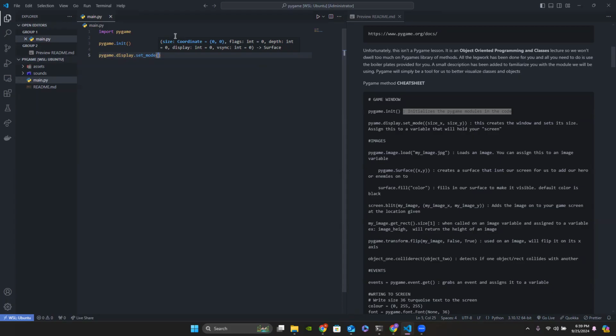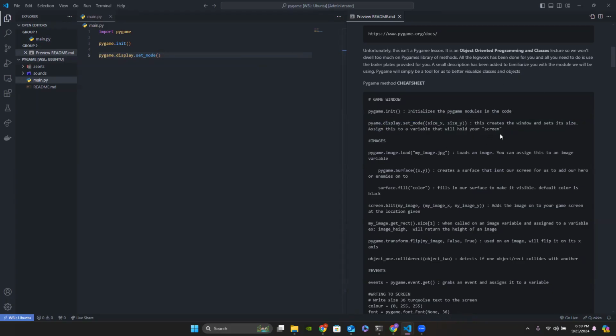Notice that all these commands I'm using are straight from the README. We're taking it step by step from the top. It's just the next one within our cheat sheet. All right, we are creating the boilerplate for our main game. So this creates the window and it sets its size, right?